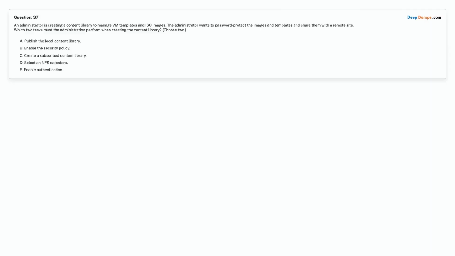Option B. Enable the security policy. Option C. Create a subscribed content library. Option D. Select an NFS datastore. Option E. Enable authentication. Choose the correct answer.